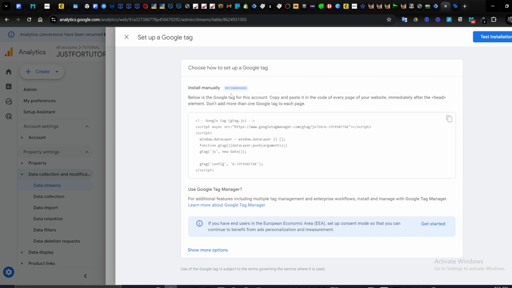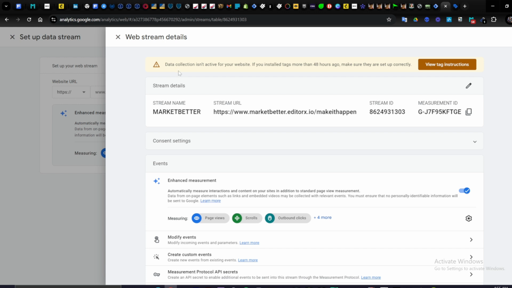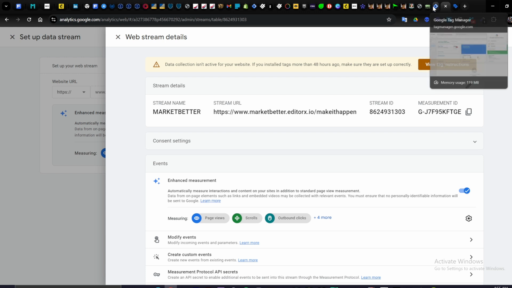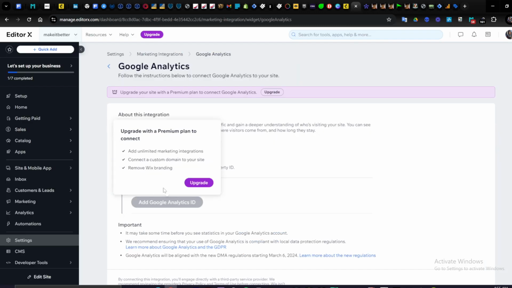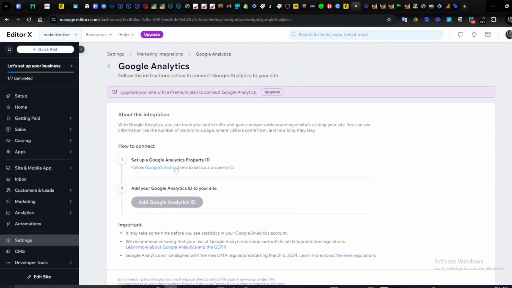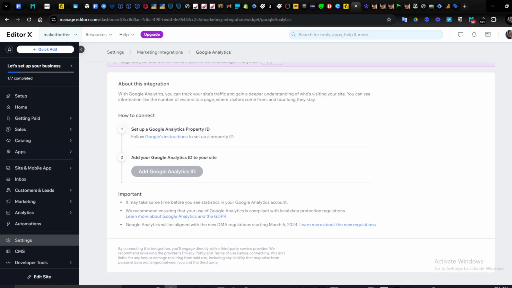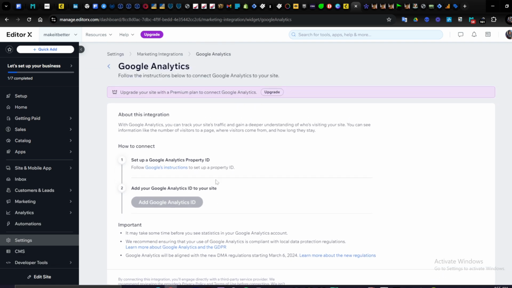Choose how to set up Google Tag. You can install manually. Below is a tag for your account. Copy and paste this code on every page of your website immediately after the head. It says data collection isn't active for your website, install tag on your site. I have not installed the tag. So it's pretty easy, like I said. You go to your website, find your Google Analytics, and add your Google Analytics ID to your website.